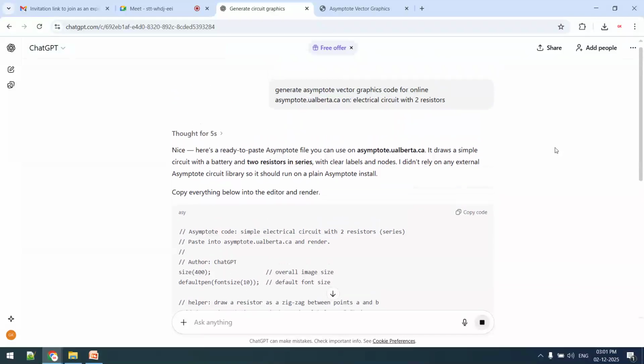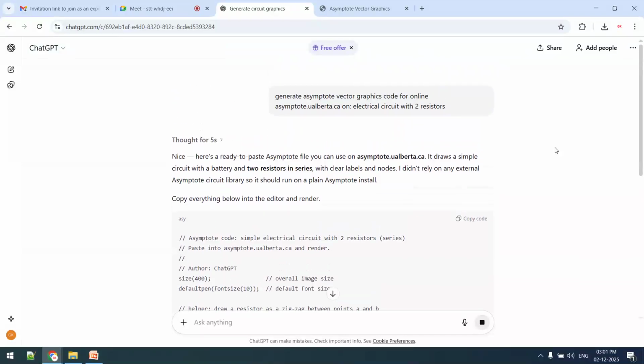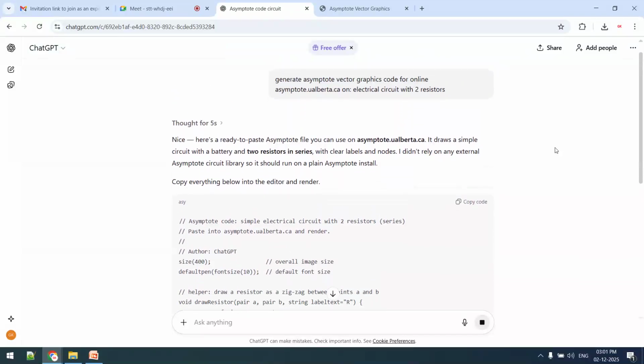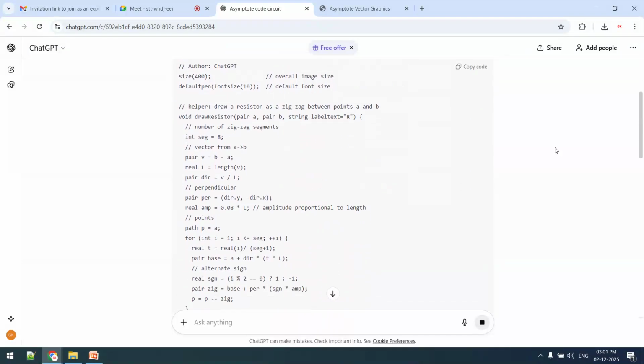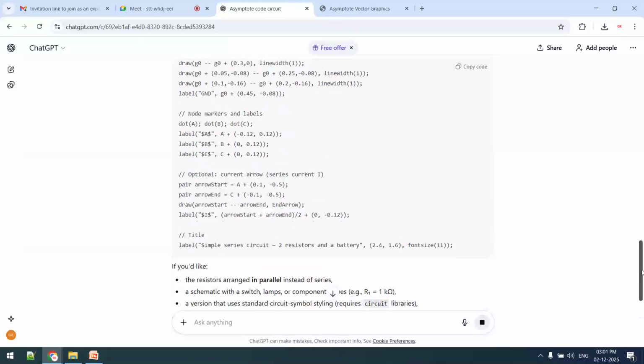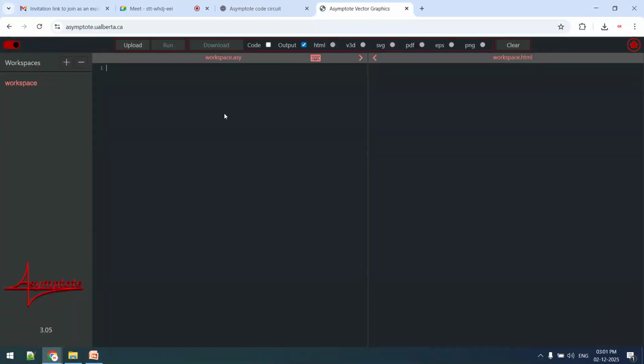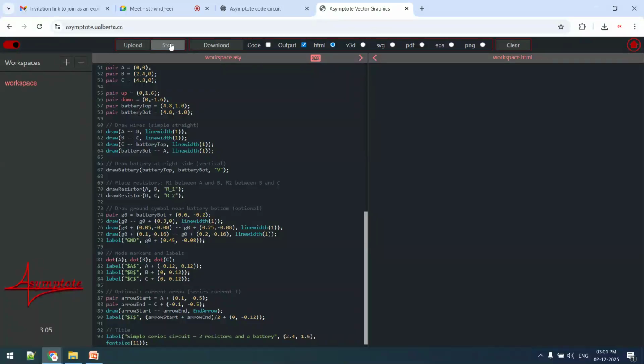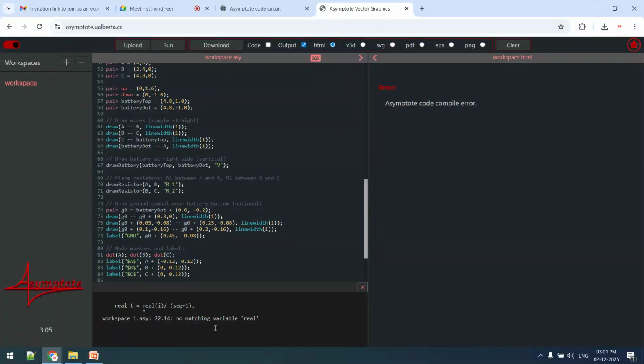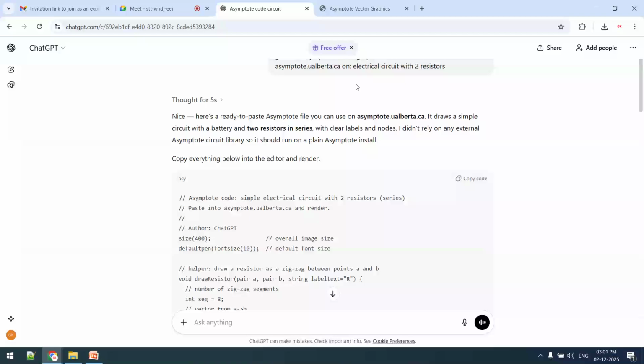For example, you are doing research, and in your research paper or presentation you want to use some circuit. You don't want to draw it manually in MS Word or Paintbrush, so you can define your process here. Copy code, I will paste it in Asymptote, run. If there is some issue, in that case you will be able to remove it.